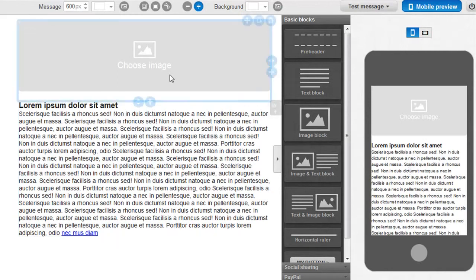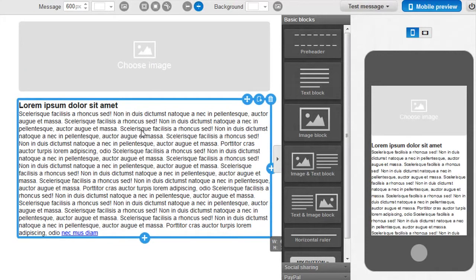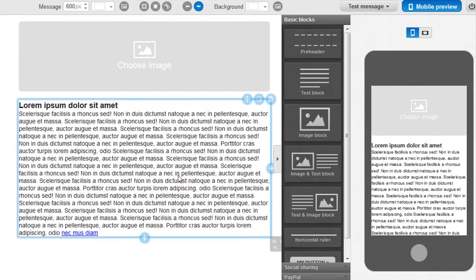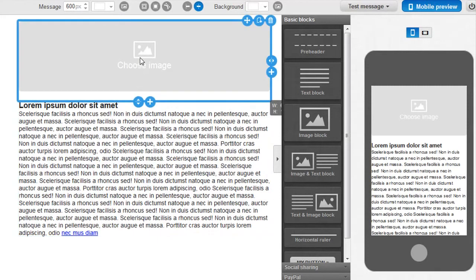So obviously it will look pretty similar to this if they're looking at it on a computer, but it will also show what it looks like on a mobile phone. Obviously the text that's in here is just example text, so we're just going to remove that in a moment. The first thing we're going to do though is add an image at the top of the page.